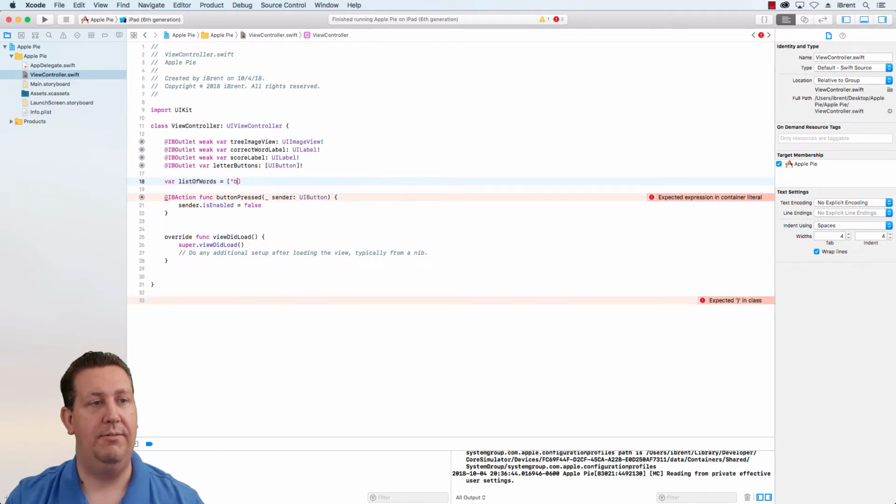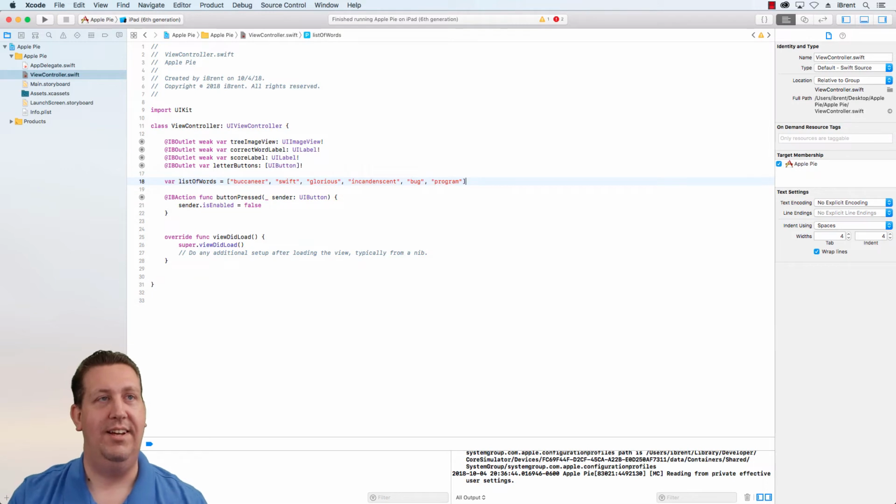So the words are going to be, and I'm just going from the book, buccaneer, swift, glorious, make sure I spell it right, incandescent, bug, and, whoops, typing what I speak, and program. Okay, so what this does is it creates an array of words that we're going to choose, and you of course can change. You can set this to whatever you want. If you're writing the app for children, I don't think they're going to get incandescent, but maybe your kids are smarter than mine. I don't know.